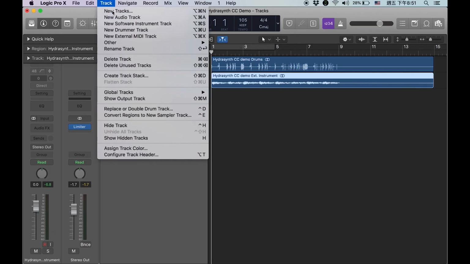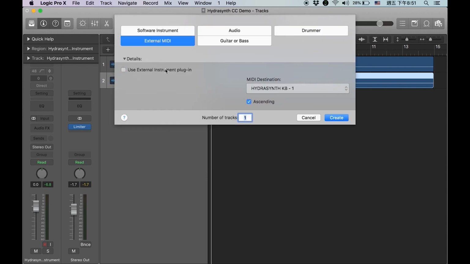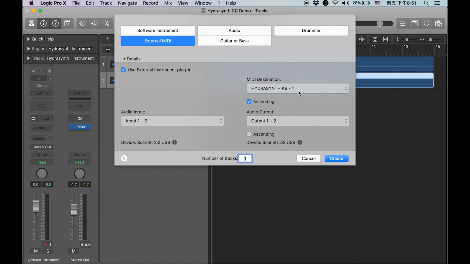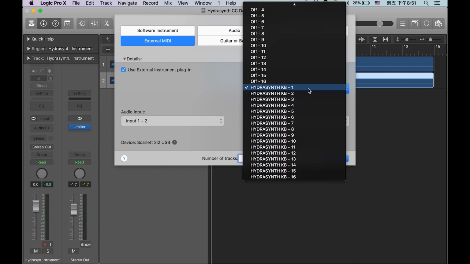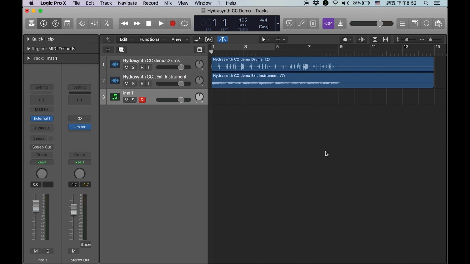If you work with Logic Pro, create a new track with external MIDI. Check Use External Instrument Plugin. Select Hydrasynth as the MIDI destination. Then select the audio input channels that receive audio from the Hydrasynth. I can now record a bass line to the MIDI track.